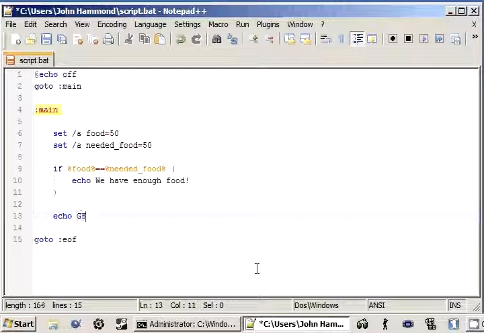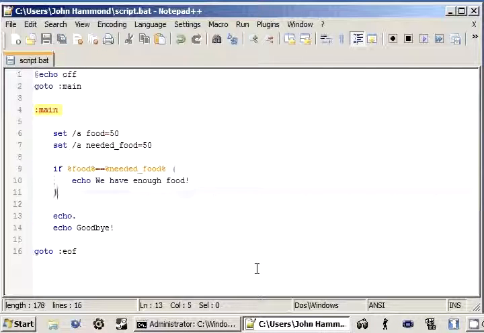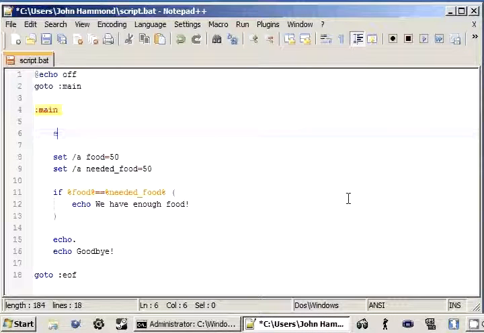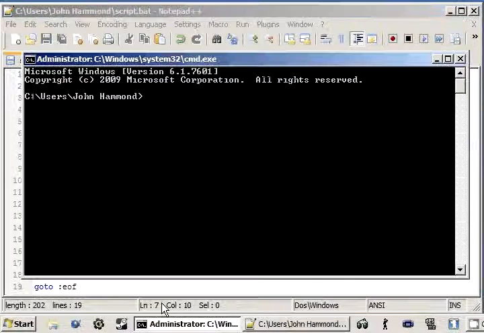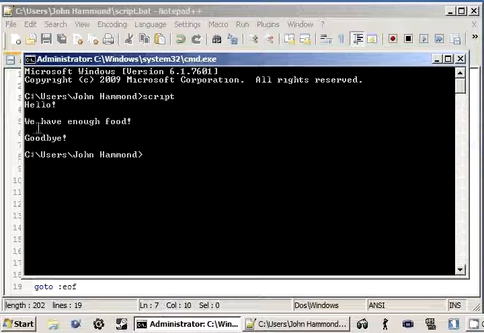Before we do that, I want to display some nice stuff on the screen. Okay, now if we actually ran our script, changing it back to the command line, run script, hello, we have enough food, and then goodbye.